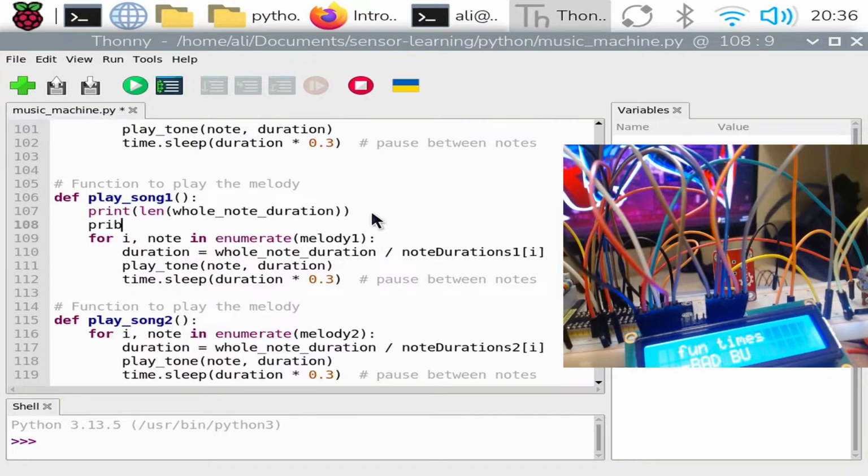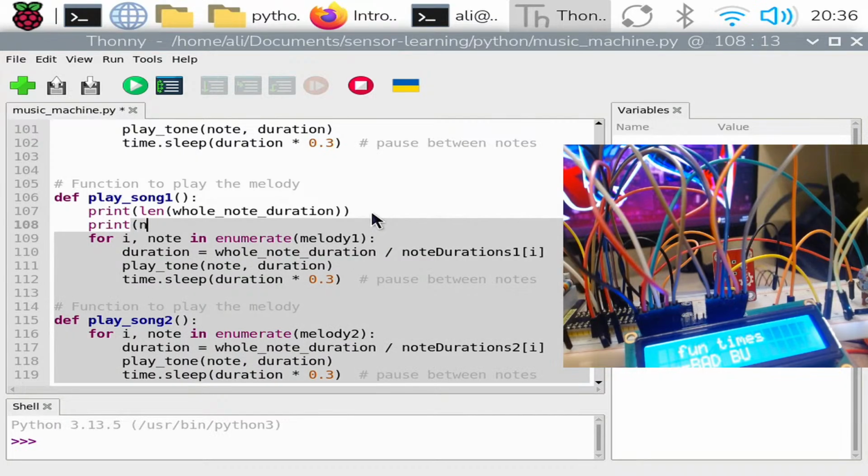I was gonna print both. But it's... crap. Okay, so we need to print it at i because we don't know when it errors out. Or actually print note durations, okay. Alright, and you said melody? Okay.